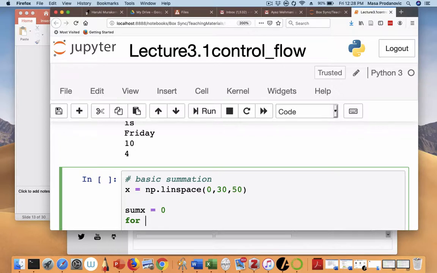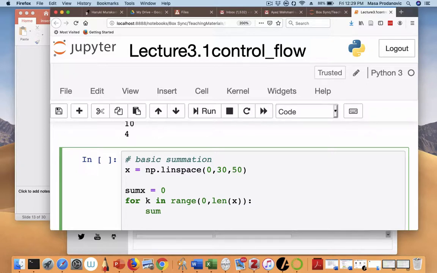And for either i or k, I'm just going to use k just to be different from the previous one. It doesn't matter what you name this index. 0 to length of x will give me precisely the range I need. If I have 50 of them, it's going to be really 50. But this is better programming because I might change my mind, and then I don't know it's always 50. So hard coding 50 in there is not a good idea. Using len of x is a better idea because it changes with your x. You change x, it will change accordingly. Does everybody get that? And then colon. And update the sum: sum x is sum x plus, so my previous value, plus x of k.